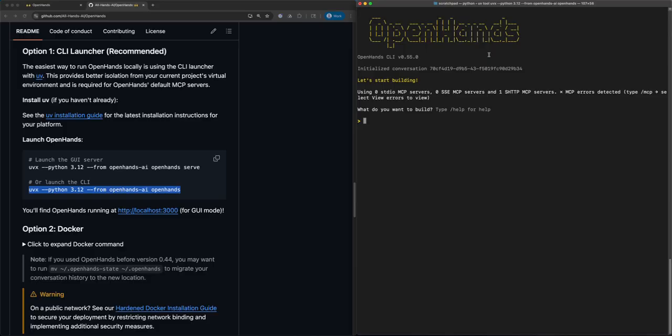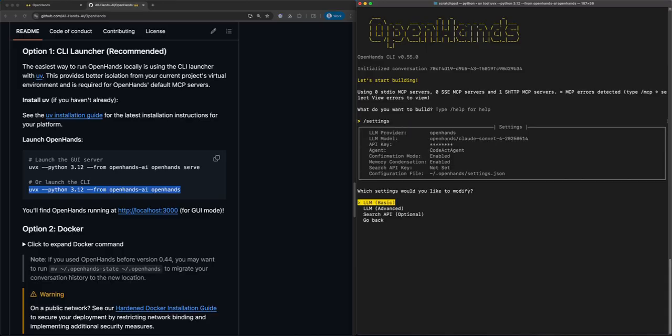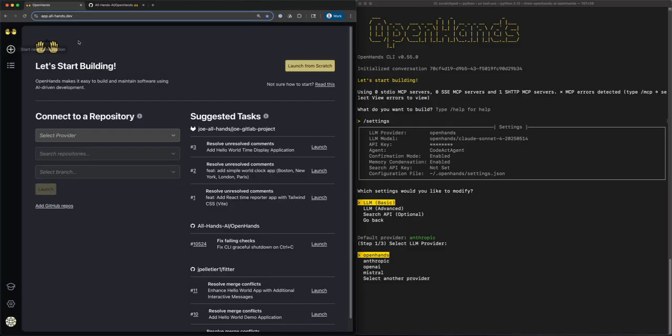So the first thing we need to do with the CLI is actually set up an LLM provider, and I can do that through the /settings command. Now, if I go ahead and click on the LLM settings, you can see that we actually support various different providers. There's an OpenHands provider, which we'll talk about today, but we also support many other providers like Anthropic, OpenAI, Mistral, etc.